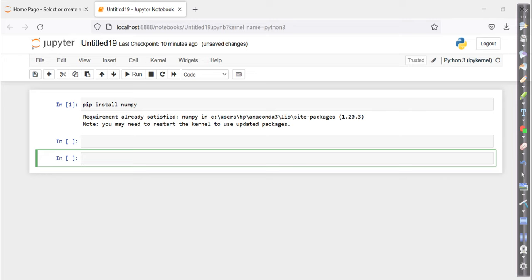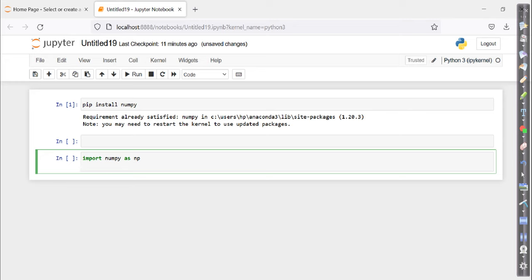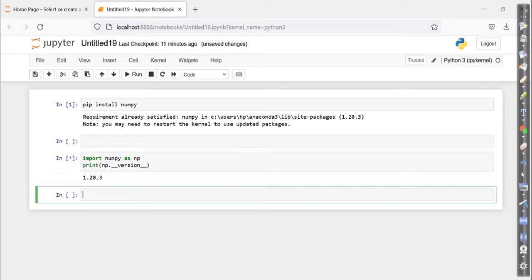First I will tell you, if I have already installed NumPy and you want to see the version of NumPy, you just write import numpy as np. Here I am printing the version of the NumPy which I am using in my system: np.__version__. Then you execute it. Presently I am using NumPy 1.20.3. So this is the present version which I am using.